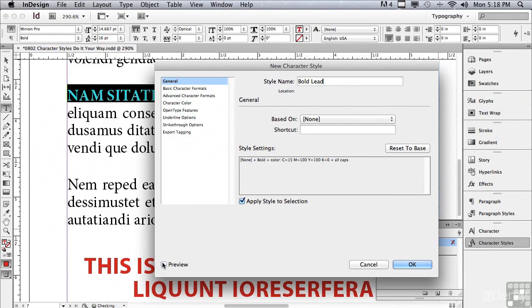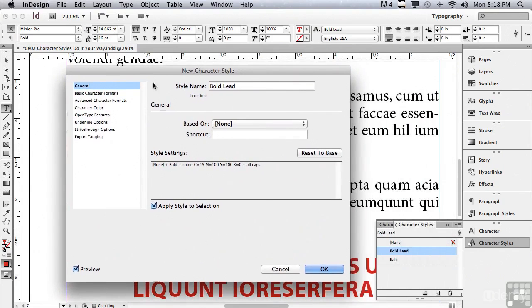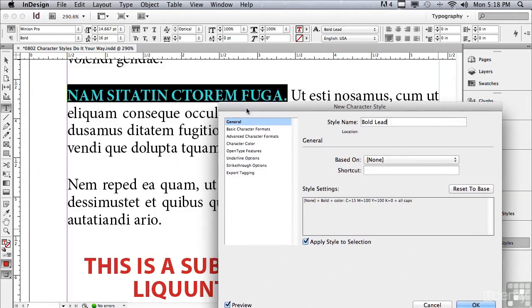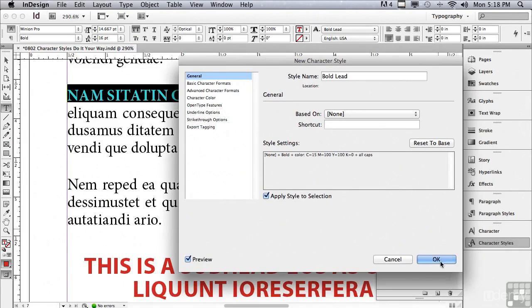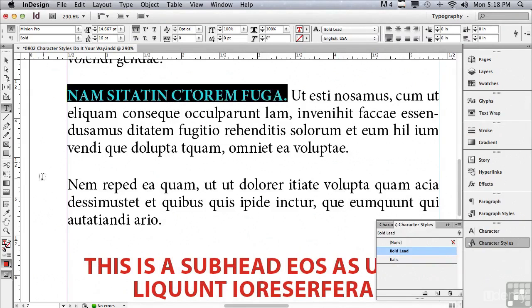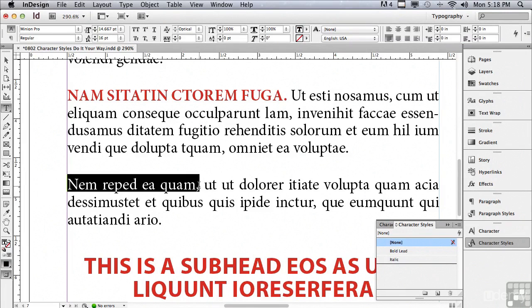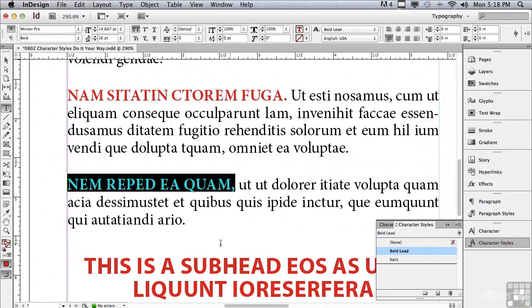So let me uncheck preview and recheck it, and you'll see that the listing has actually been added to the character styles panel, and it is highlighted, which means it has been applied to my selected text. And I can just click OK. Now if I select some more text, I can click bold lead, and you can see it does actually apply it.